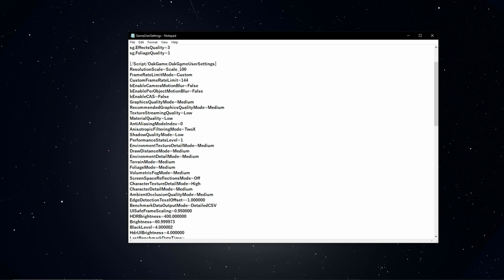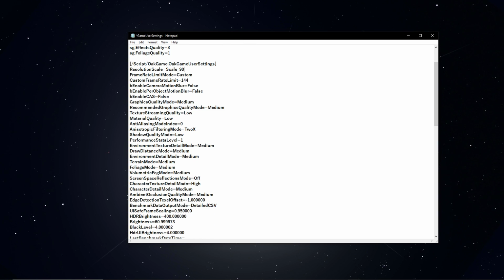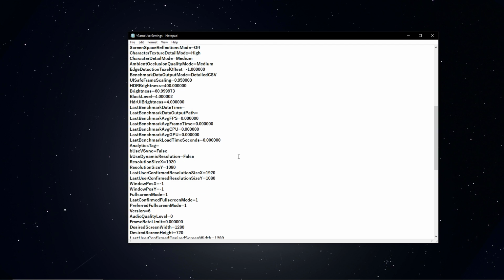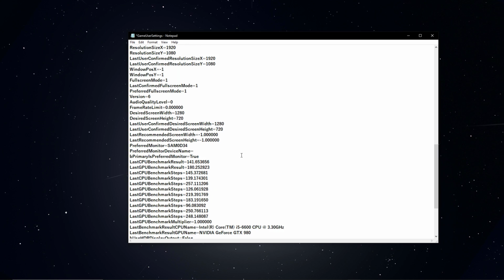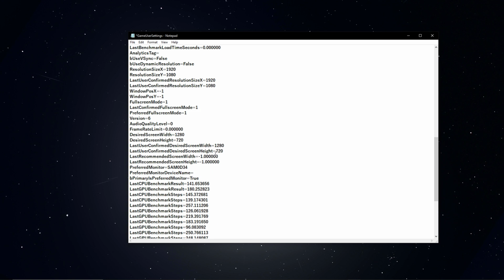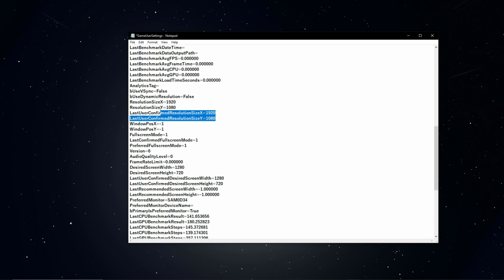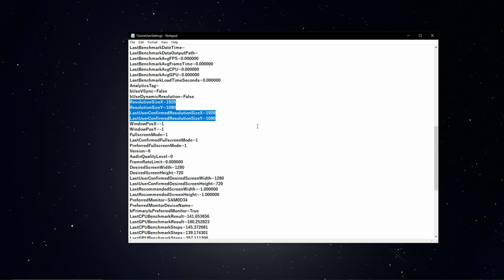For example, enter a custom amount for your resolution scale if 75 is too low. And as the resolution size X, resolution size Y, and last confirmed resolution size settings, you can enter a custom resolution. This is especially useful if you're using a monitor with an abnormal aspect ratio.